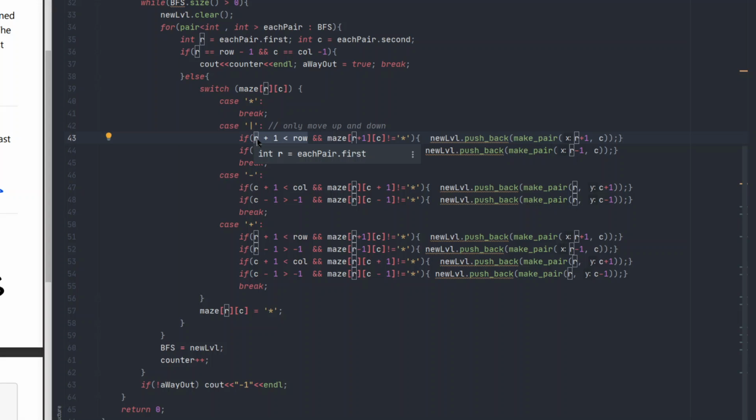So if it's outside the bound, maybe your vector is only 3 in length, but your index, your coordinate, your node row number is already like 6. Well, it will cause a computing error, and that's not good. That's gonna break our program. So we're gonna verify if it's inside the bound, and we haven't been there, and it is not the star.